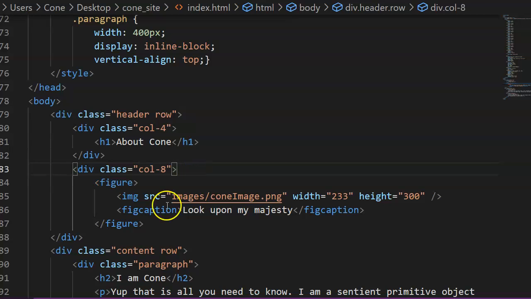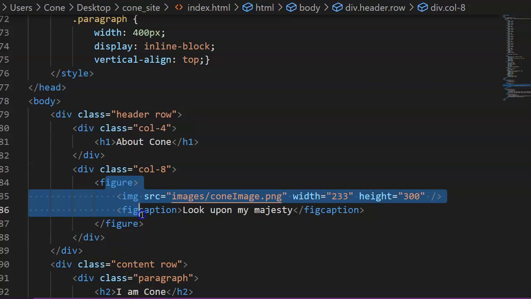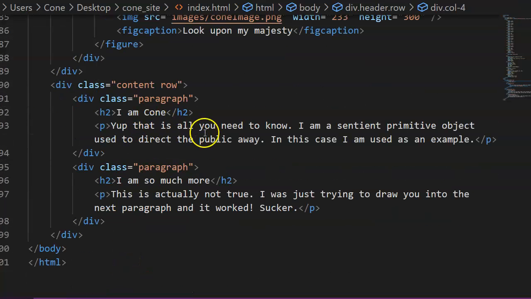And I'm going to put the closing of the div down here, like so. We're going to tab that back. There we go. Okay, so that one's good. So we have this, and then the figure is outside of it, and we have this one, and that's inside of that. And we're just going to do the same thing down here.